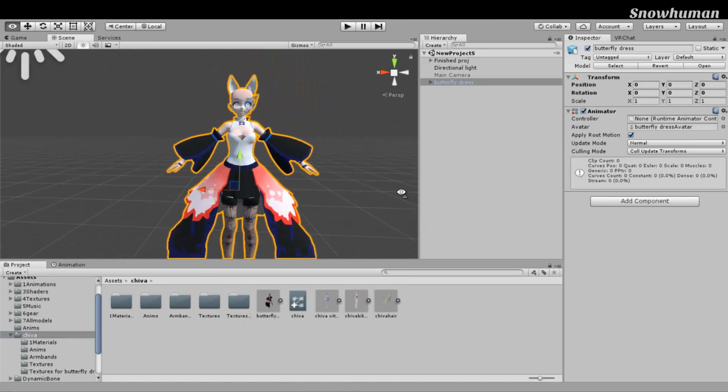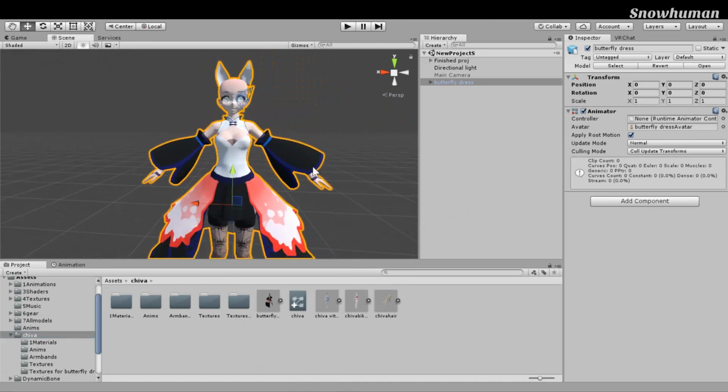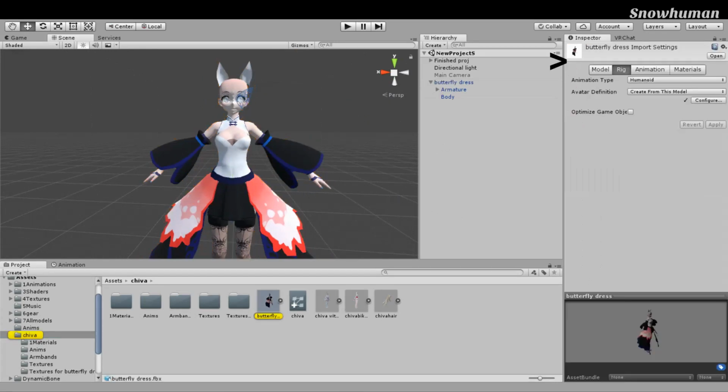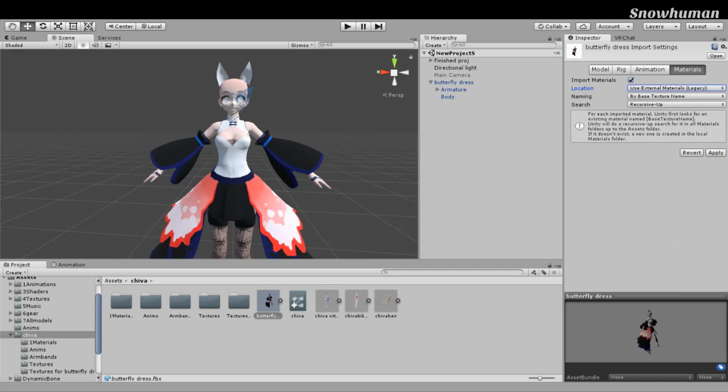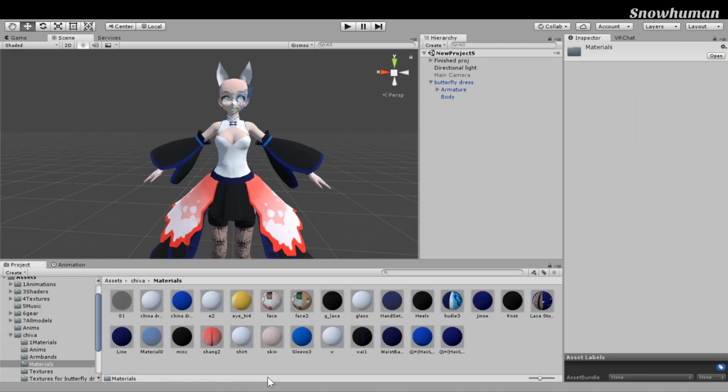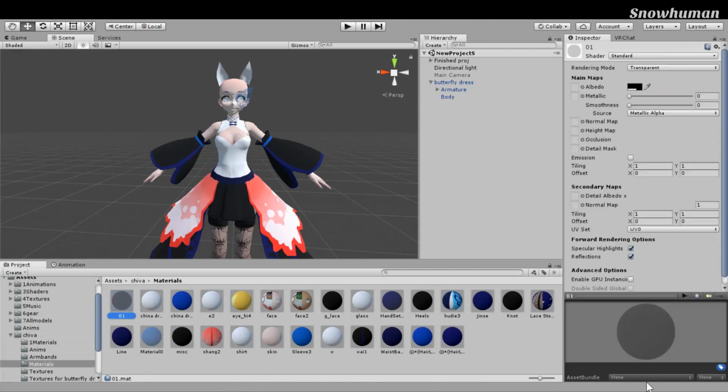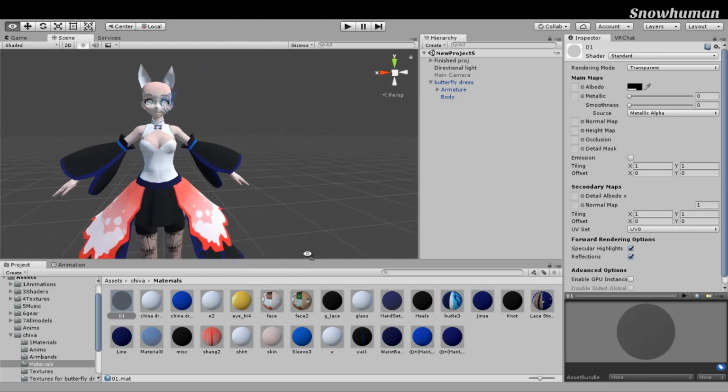So if you want your materials to be on this avatar, you can click select again and then materials. Then I usually press use external materials legacy and then click apply. And so after I have applied, it will generate a materials folder right here. So these are all the materials that are on Chiva right now.